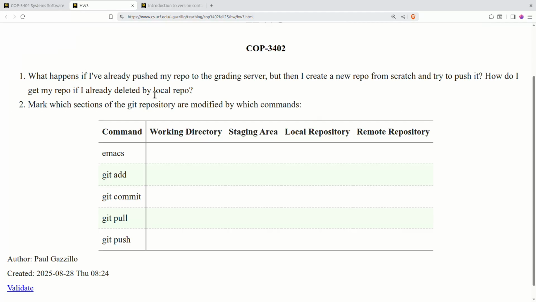What happens if I already pushed my repo to the grading server and then I create a new repo from scratch and try to push it? What's going to happen? It's effectively something like a merge conflict. On the grading repo, there's already a repo created, and it may have a commit in it. Then you create a fresh repo and try to push the changes to it. Git is going to say, you're trying to push a completely different history. It'd be like telling your bank, I didn't have a new transaction, I just want to change the entire transaction history. Can you let me do that? The bank's going to say no, right? It's supposed to be an append-only log of transactions.